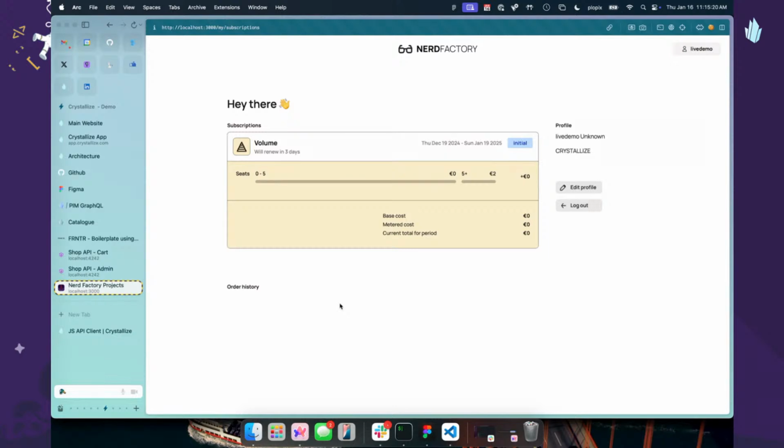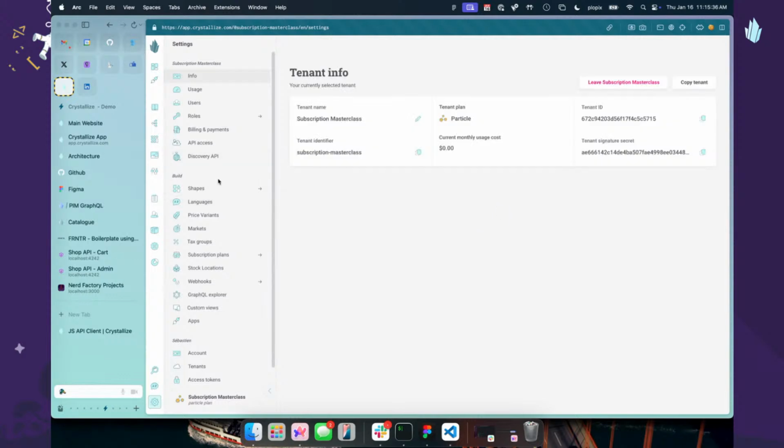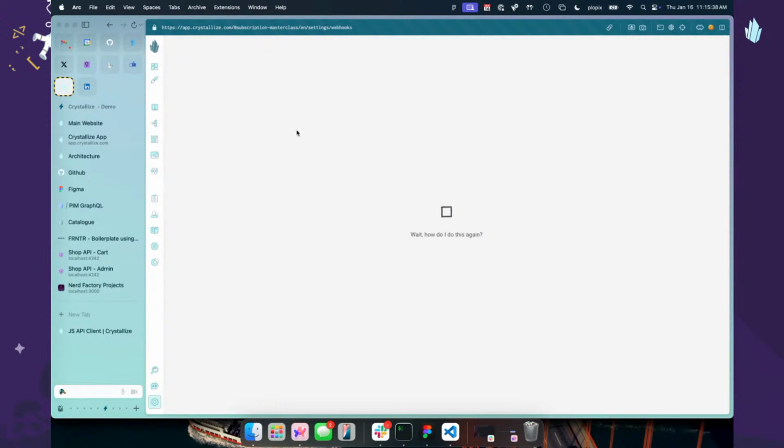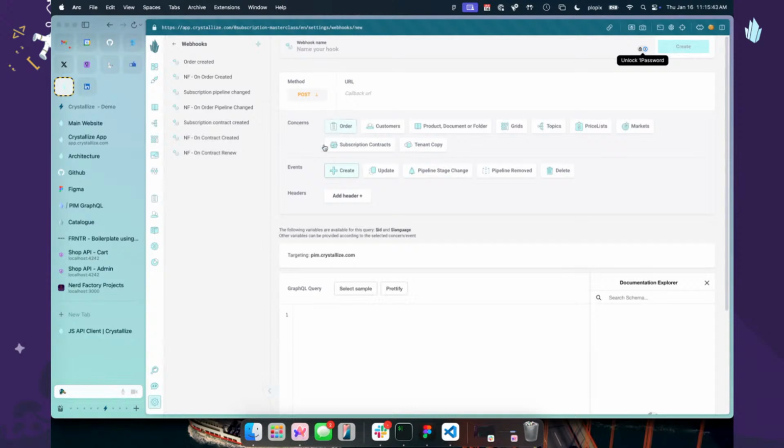So a common mistake is to believe that when the subscription contract has been created, you need to charge the client right away, and this is not what we are recommending. As you know, and you've seen last time in Crystallize, you can listen to events. You have webhooks here, and you have different concerns and events you can listen to. Subscription contract is one of them, but order is also one of them, of course.